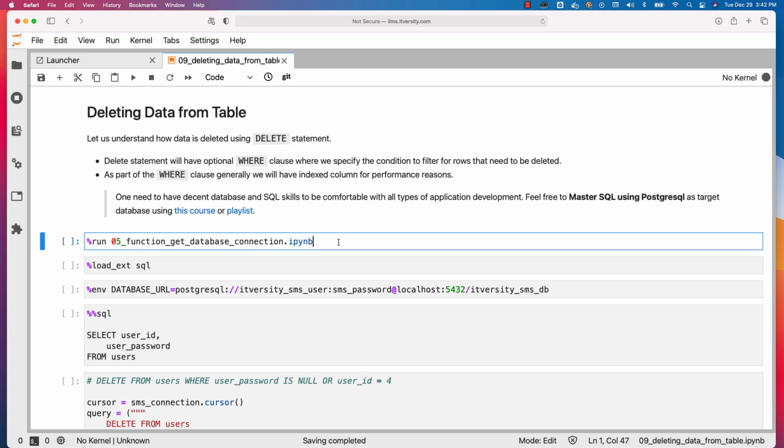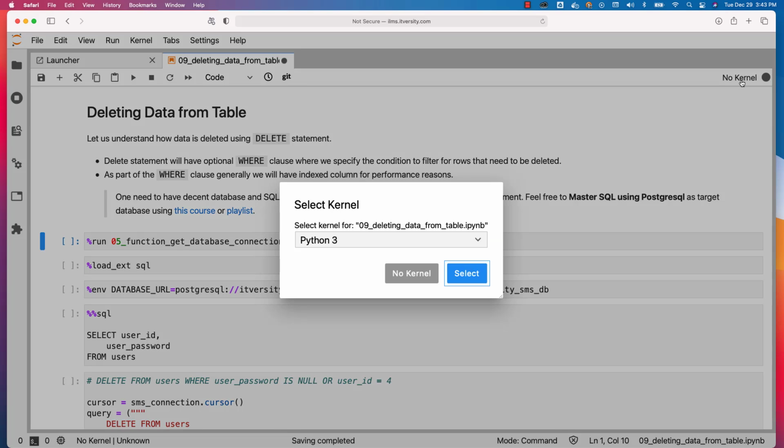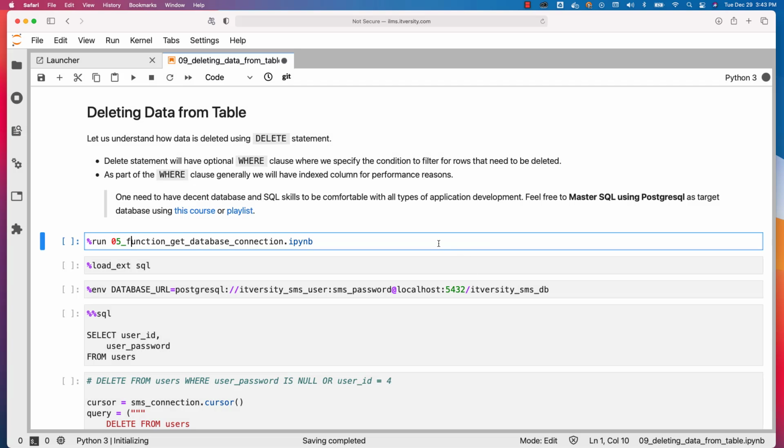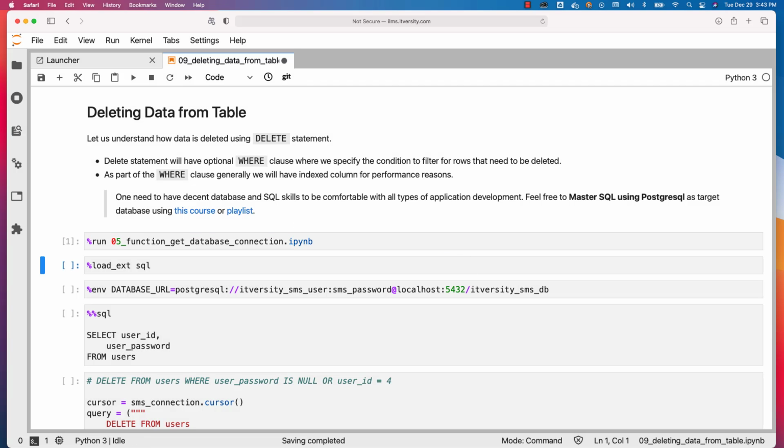That being said, let me run this Python notebook so that I can create the connection object by name SMS_connection. In this case, it is not running. You can see here it is still showing the square brackets. Even if I run this again, it is not running. The reason is, if you look at the top right, the kernel is not set. You just have to click on this, choose the kernel, and then you should be able to run this. In this case, we have used the Python 3 kernel and we should be able to create the SMS connection object.